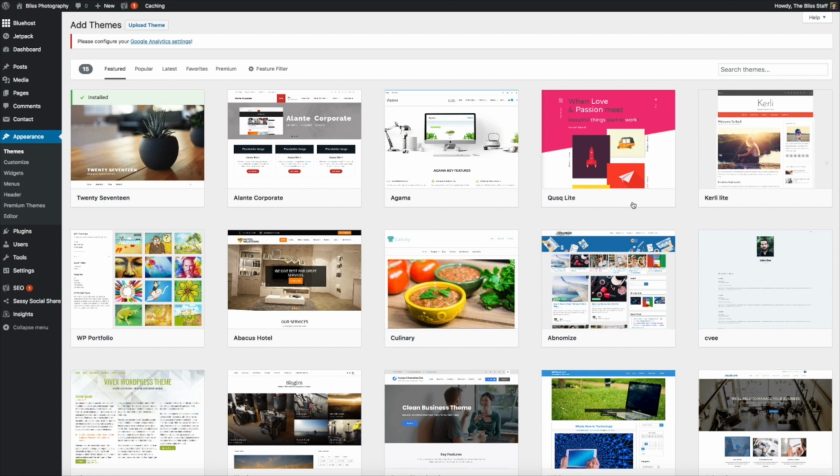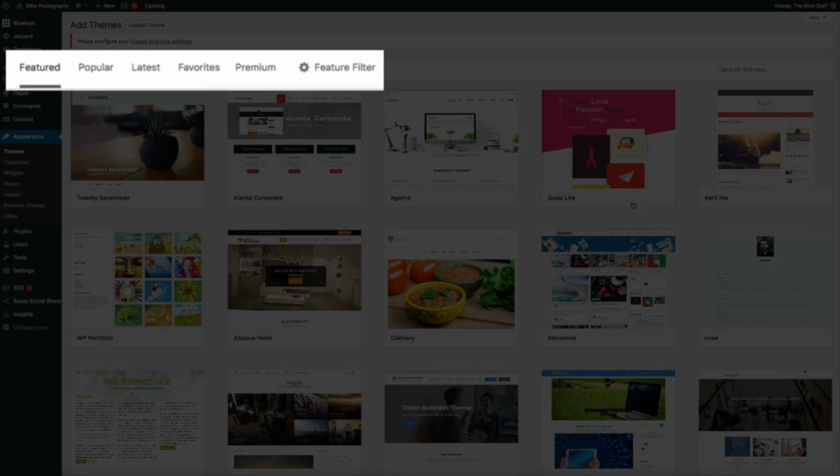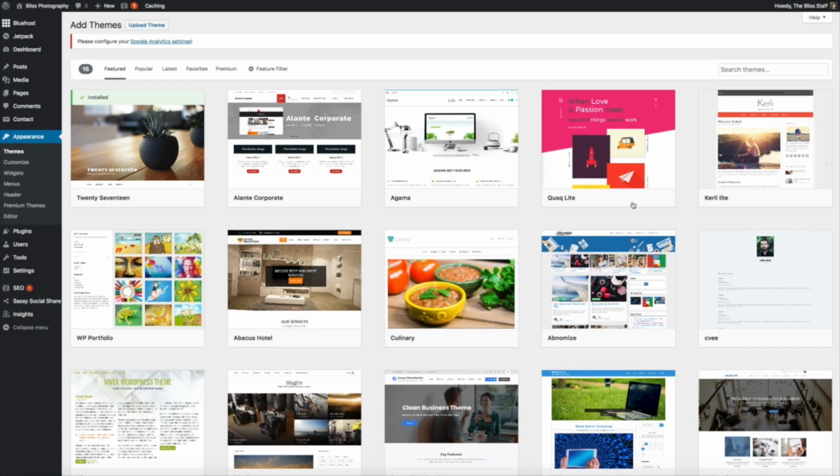And basically, this is where we can browse through the thousands of different themes that WordPress has to offer. If you look in the upper left-hand side of the screen, you can see that WordPress offers some filters to help you find that perfect theme. This lets you break down themes by featured, popular, latest, favorites. There's even a feature filter section. This is where you can get even more specific if you have a particular feature or requirement of your theme in mind. It's a great way to filter through the themes and find exactly what you're looking for.